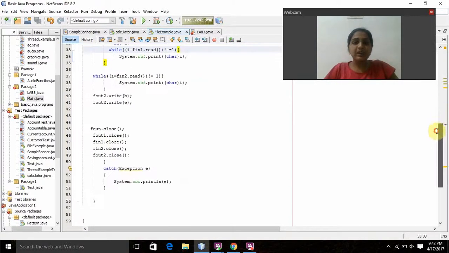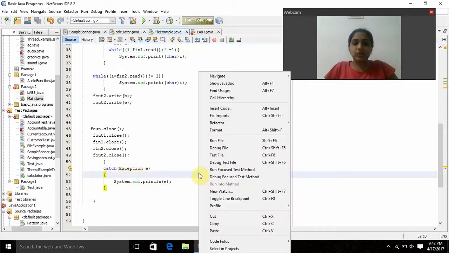I am going to close here. Fout dot close for the first string. Fout 1 dot close. This is read, and this is write, and this is f 1 dot close. This is write, and this is read. This is fout 2 dot close, which is merging. And whatever errors occur, it is going to catch the exception. I am going to print E, and now I'll run this program and show.